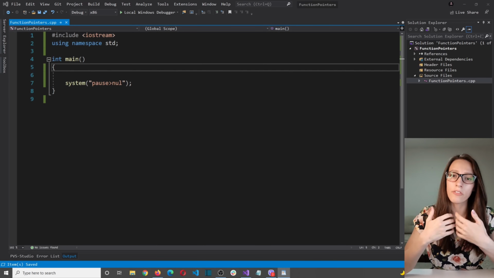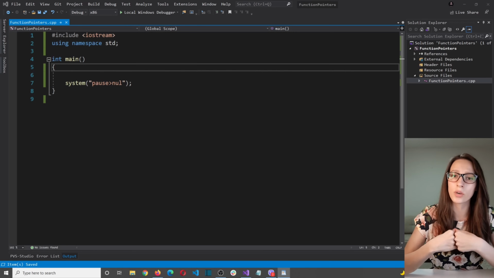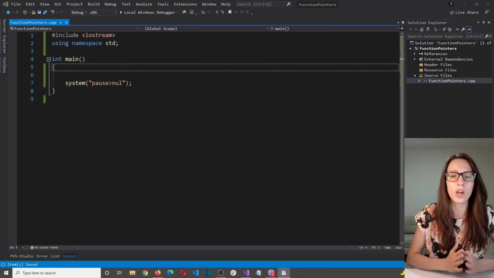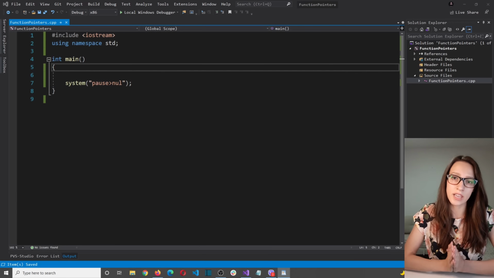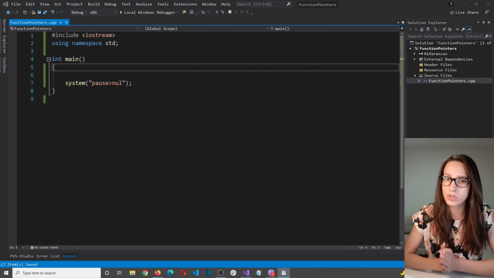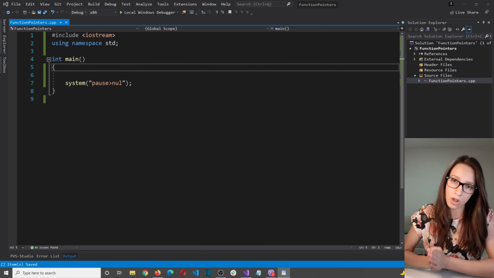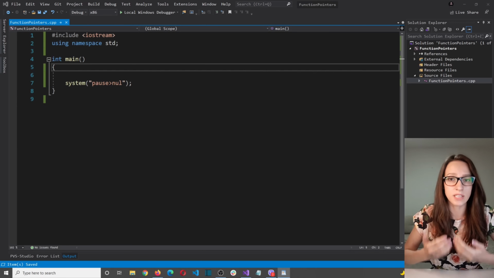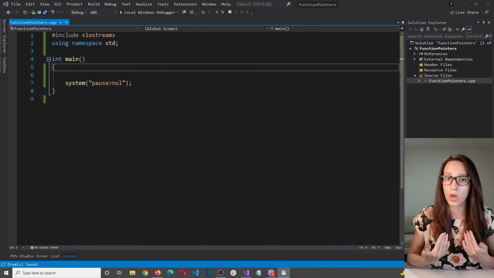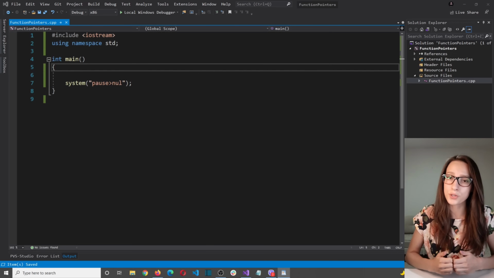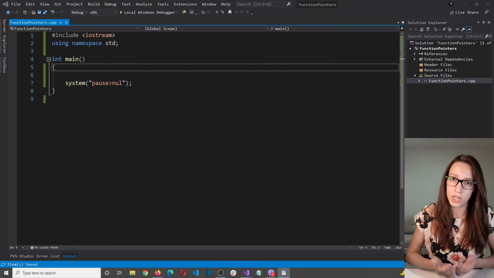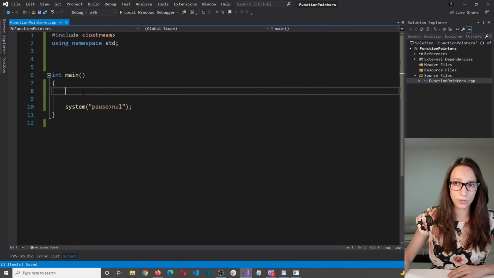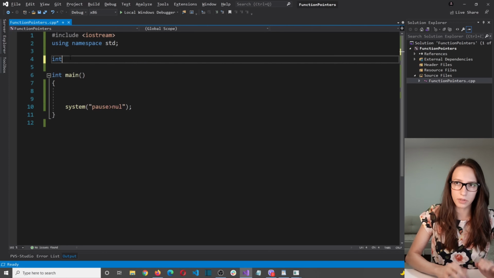In order to understand what are function pointers, you first need to understand what is a pointer. And in the beginning of this playlist, in the first video, we already said that a pointer is a special type of variable that is used in order to store the address of another variable. Now, a function pointer is very similar, but instead of storing the address of a variable, a function pointer stores the address of a function. So let's demonstrate how that works in Visual Studio. So let's create a function of return type int.